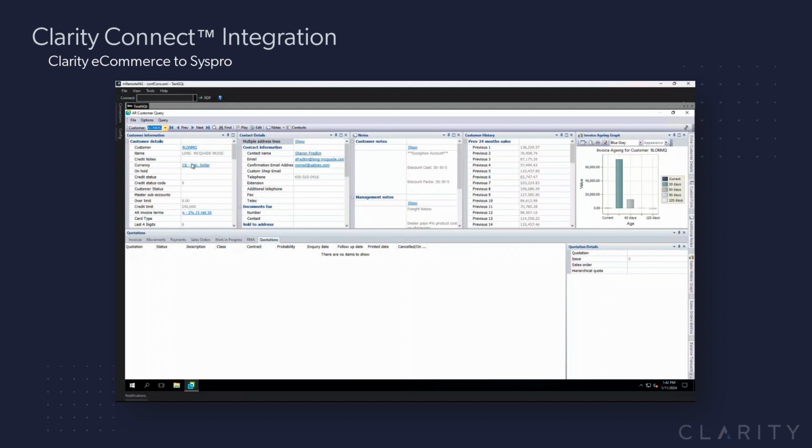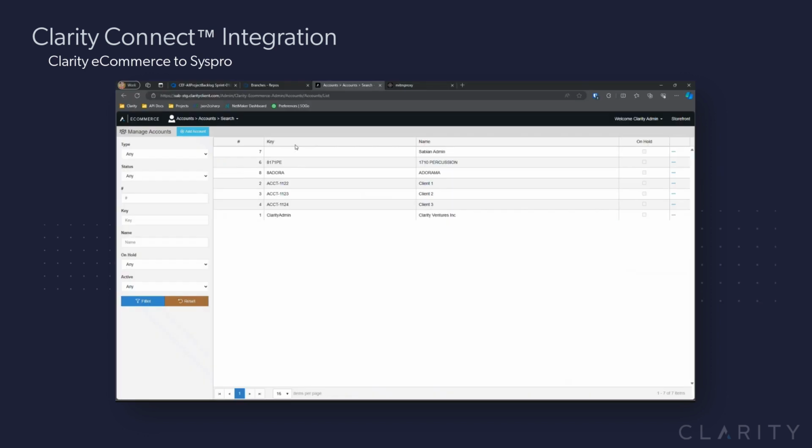Let's look at a couple of these workflows, first starting with syncing one of our clients' B2B accounts from Syspro to Clarity eCommerce. The account we're going to sync is Long McQuaid Music. We hop into Ceph to see that we've already created a couple test clients and only one real client, Adorama.